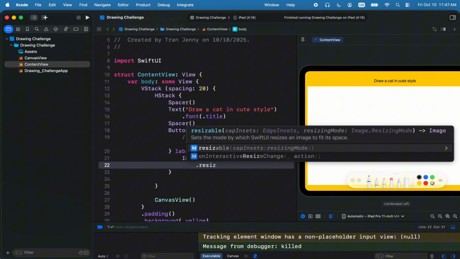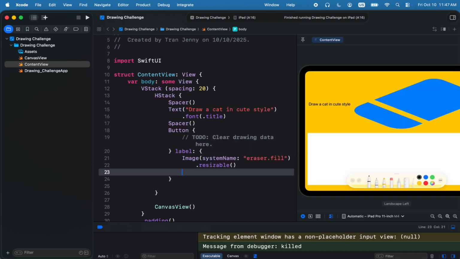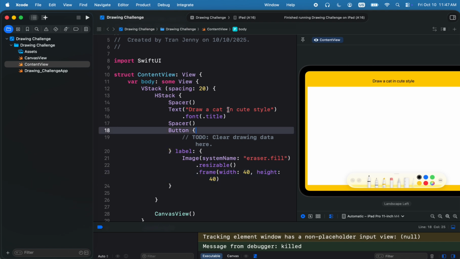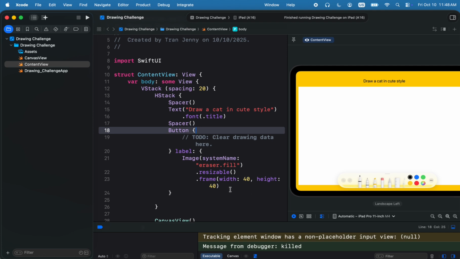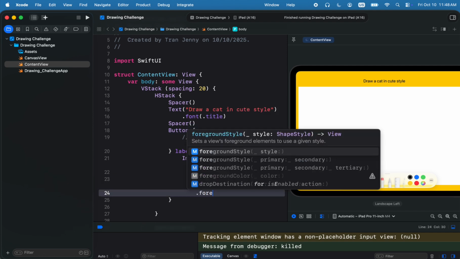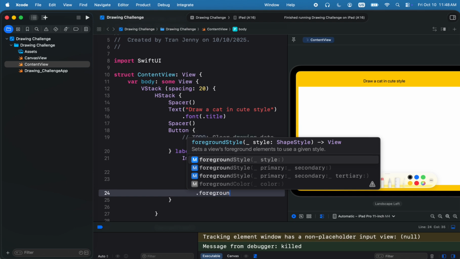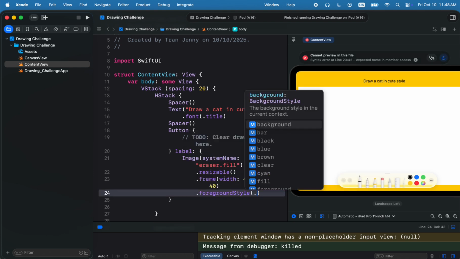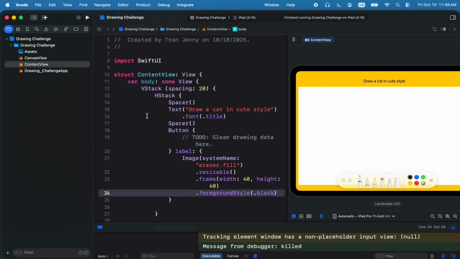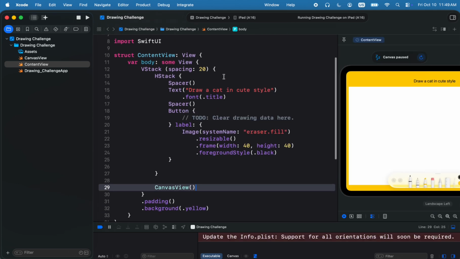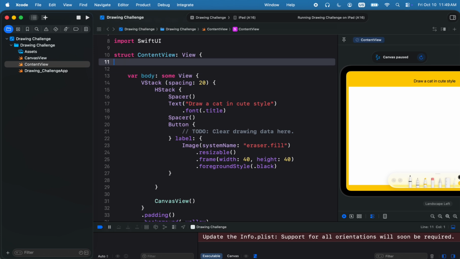Now, I'm formatting the eraser button. Resizable. Frame to 40 and 40. And foreground color to black. Awesome. For now, we will make this function work.